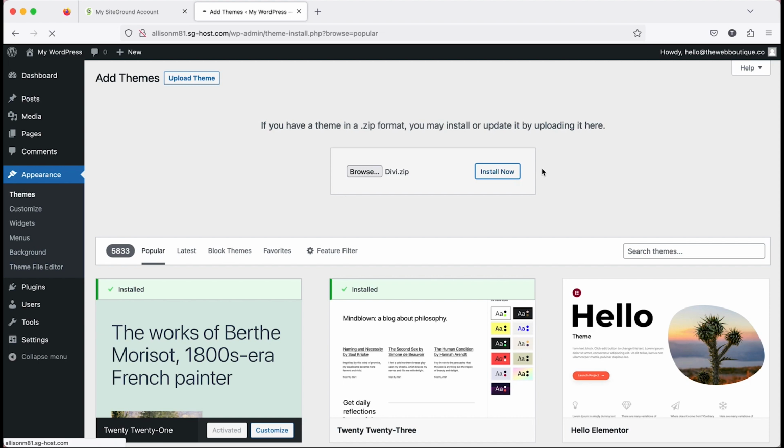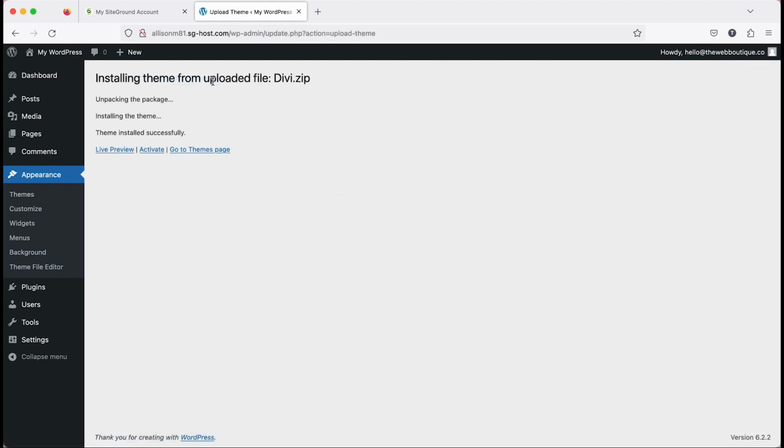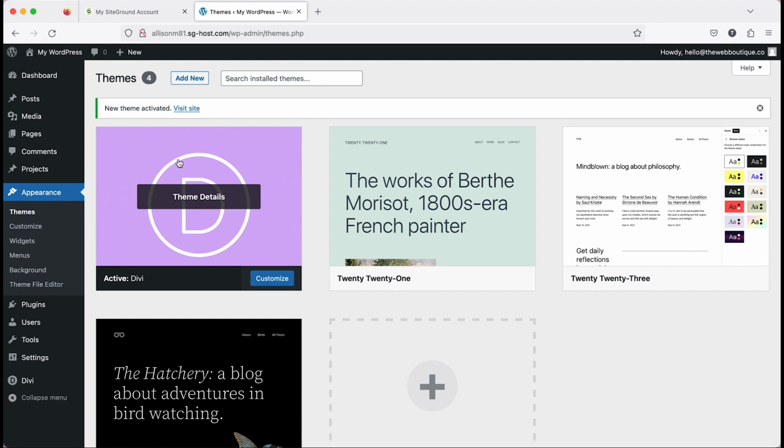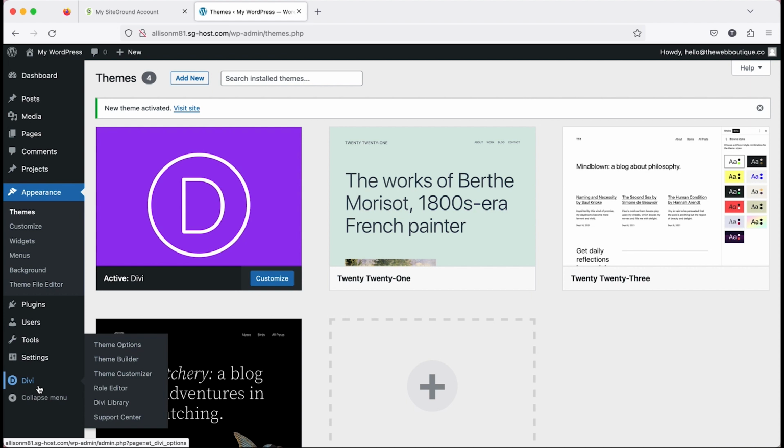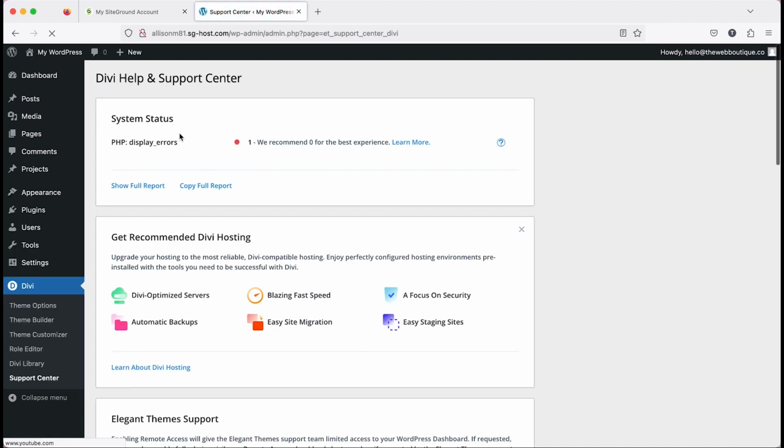And this may take a minute or two. Once you have this success screen, go ahead and click Activate. And there we go. Now, once you have Divi installed, you're going to notice it appear in the sidebar over here. And I'm going to recommend that you go to the Support Center and take a look at your system status report after you've done the installation.